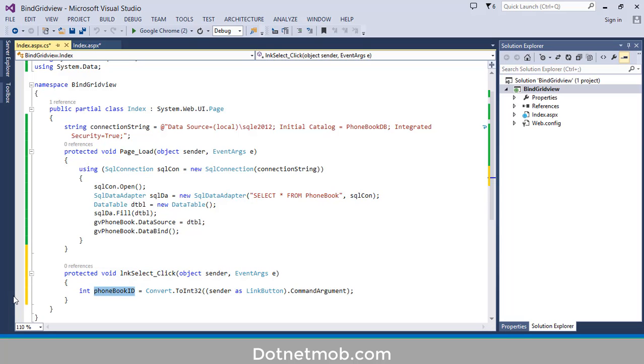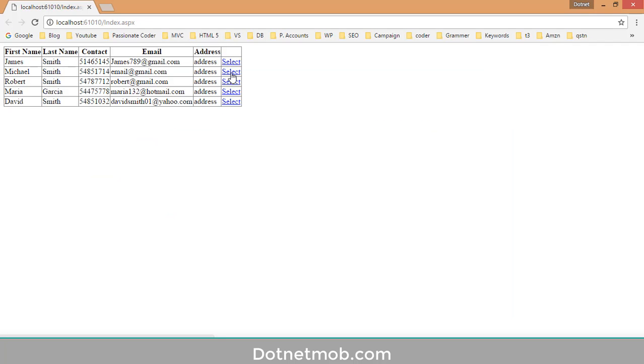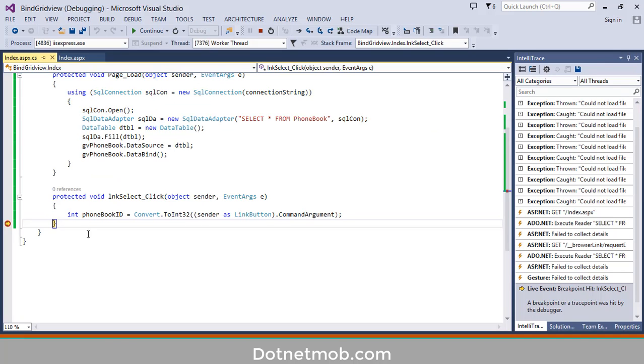Now let me put a breakpoint here. Now run this application again. Click on this Select button. Now if you hover on this variable here, you can see the corresponding selected row's phonebook ID, 4, here.